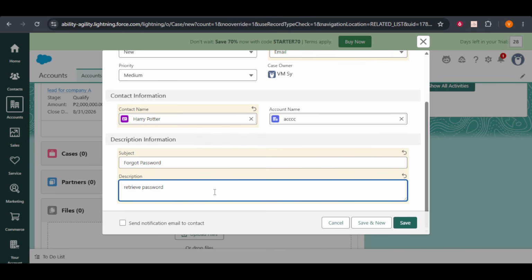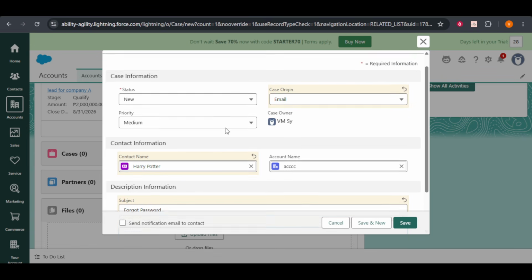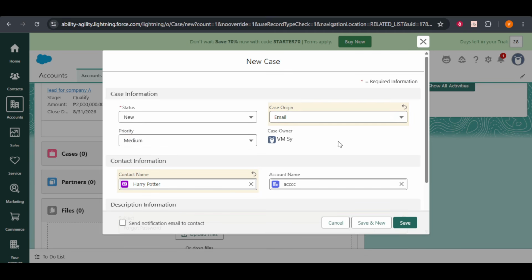The status field will help others understand where the case stands in the process, whether it's new, in progress, or resolved. Lastly, set the priority to indicate how urgent the case is. Make sure everything is filled out accurately to ensure that the case is handled efficiently. Once you've completed all the necessary fields to your satisfaction, go ahead and click Save.